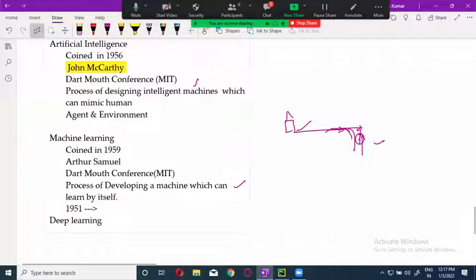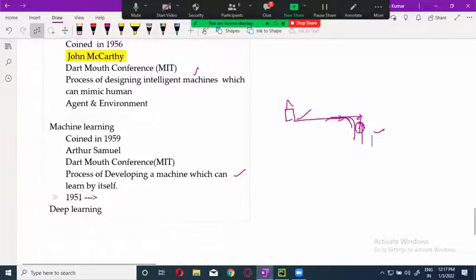When humans behave like this, when they turn up and there is a pit hole, next time they will not go. The same way the machine should behave: the machine should learn from its mistakes. Both are the same, but two different people defined them differently; later on they understood that these two are the same.